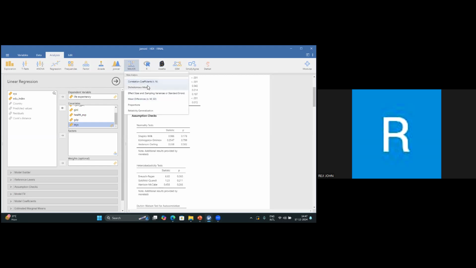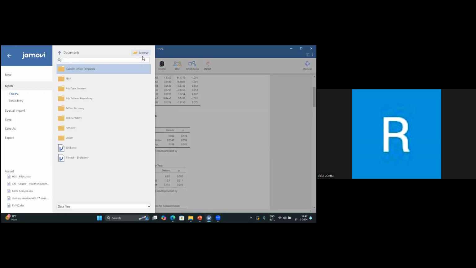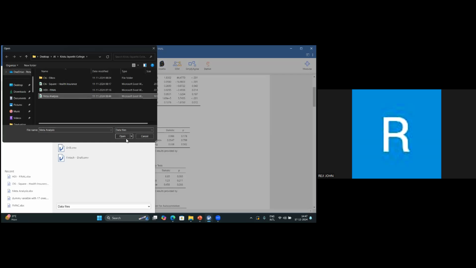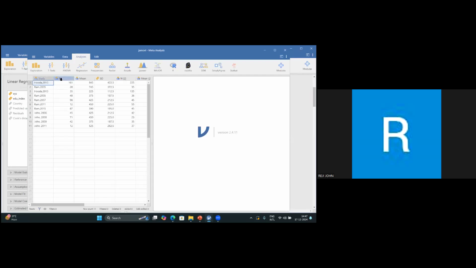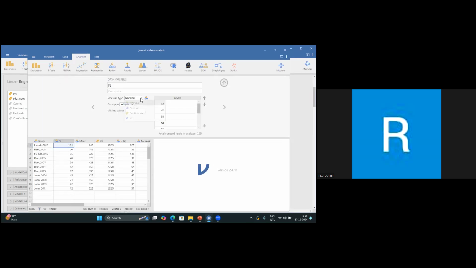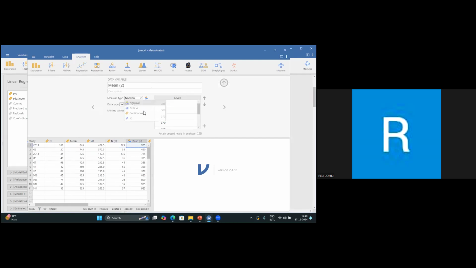There are different options like correlation coefficient, dichotomous models, effect size models, proportion, reliability. But there is one data set which I have sent you, which we are going to deal with. So you just open the meta-analysis file. Hope you have the file which I have sent you. Once the meta-analysis file opens, you have to change the measure type to continuous. Here also continuous, next one continuous, and this also continuous.